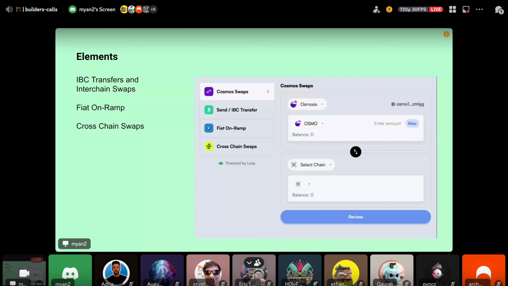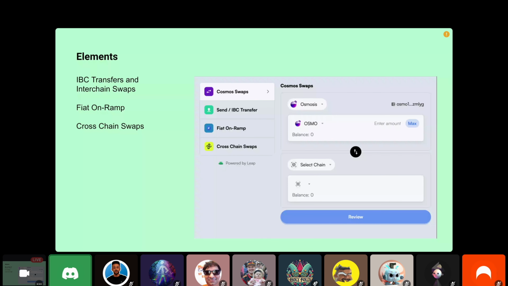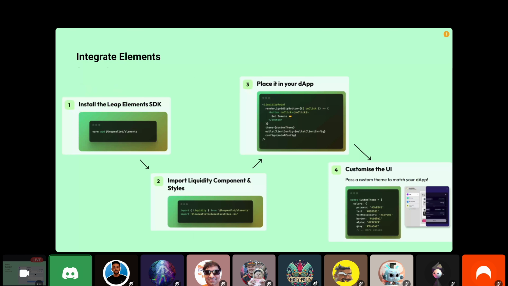So that was about Elements. This is the basic flow of how you would integrate Elements. You just add the package, import the components, and add it to your dApp. If you want, you can customize the UI by adding your custom themes, and you'll have the entire Elements functionality on your dApp.